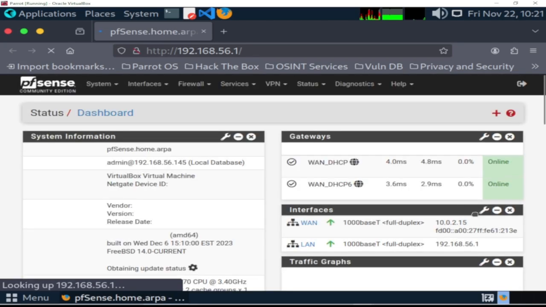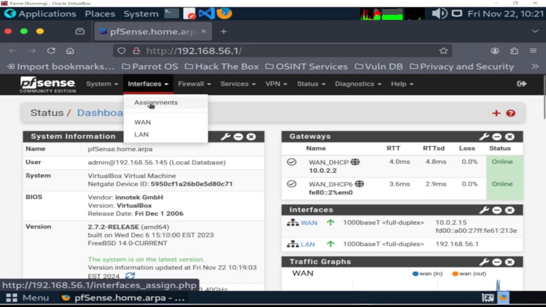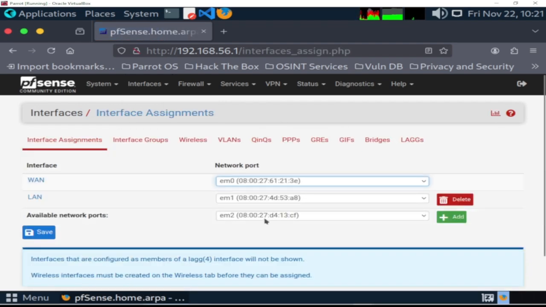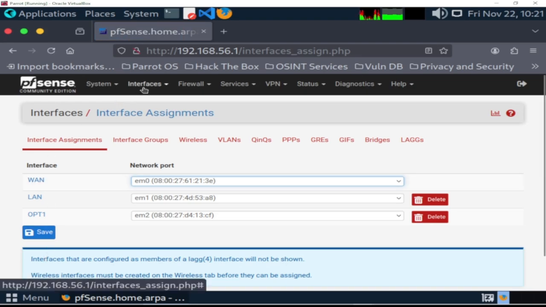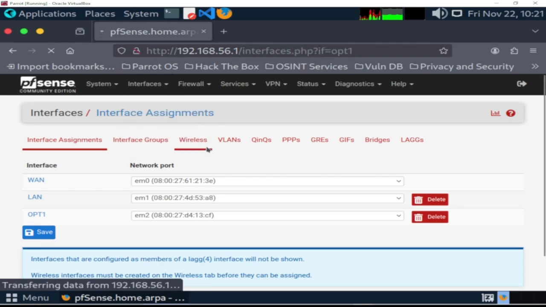Then the next thing we need to do, we'll go to Interfaces, Assign Interface. As you can see, we have just two here. And this is the second interface. We can easily confirm this by looking at the MAC address. So I'll just click add and click save. All right. So I need to enable that. You can see it's added now. So we'll go back here.